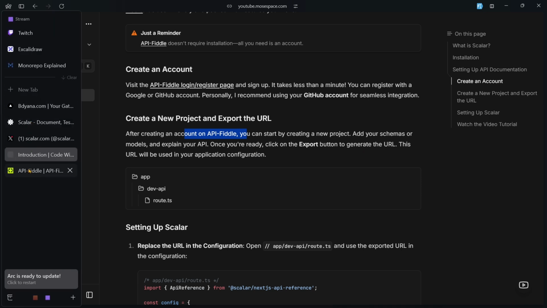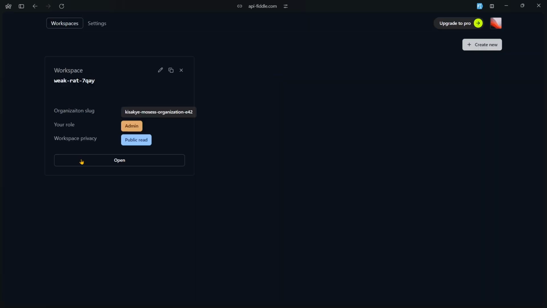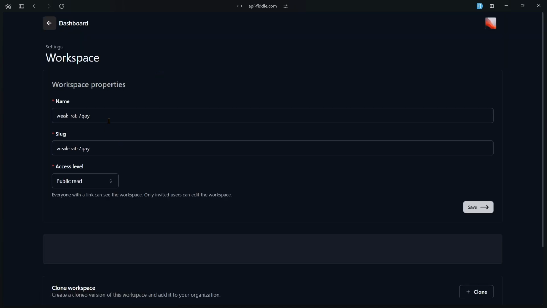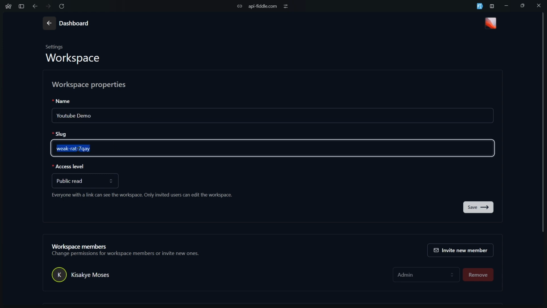This URL will be used in your application configuration. For example, if I go now to my Fiddle, I'm going to go ahead and create a workspace, which is this. Now I've created this workspace, which I can edit and give a different name. I can say, for example, YouTube demo. Since this is a name, I'll just go ahead and call it this. I don't know why they didn't just auto generate the slug for us. Let me just paste that there.